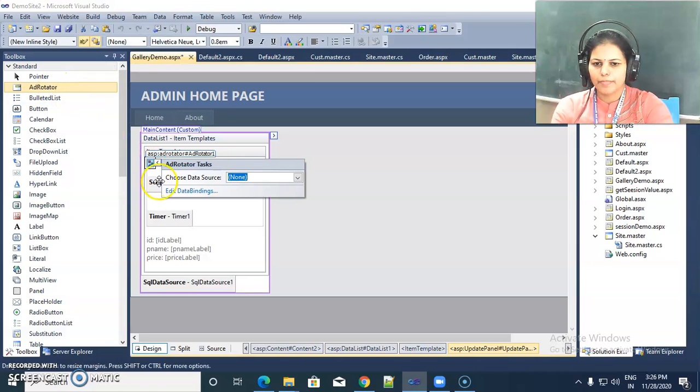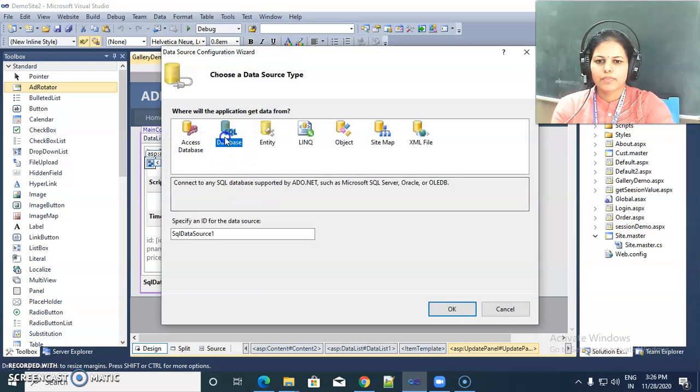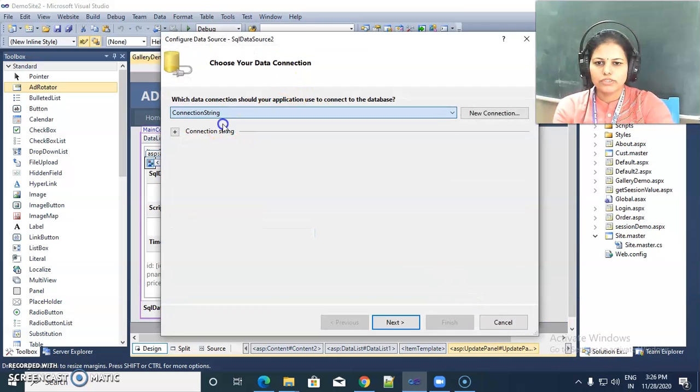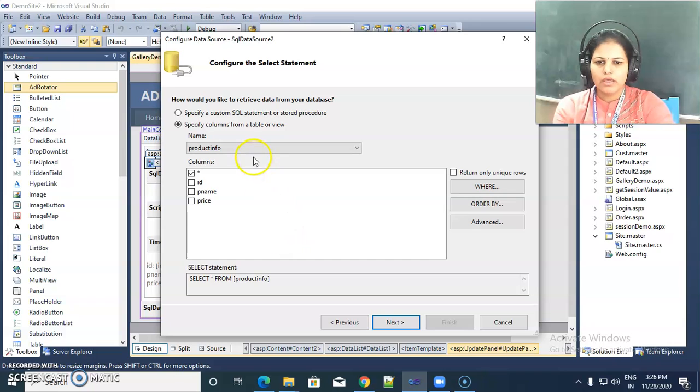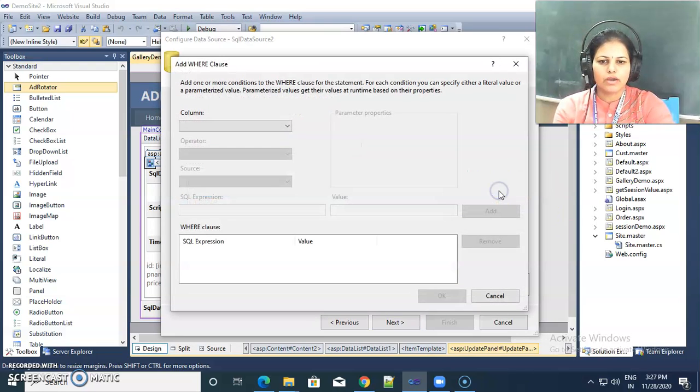Okay, AD rotator. Now here we want to choose a data source. We are not taking the XML file here for binding the advertisement file. Here SQL data source 1 is already taken, so we give a different name, and then click on OK. Then choose the connection string, then click on next. Now here we want images, so I'm taking only the image ID and image URL. Okay, only select the ID and image URL.